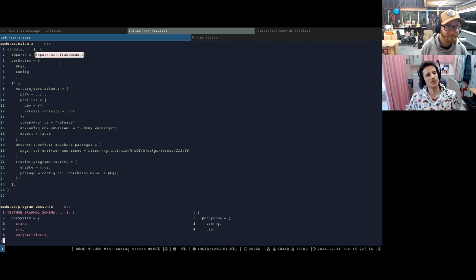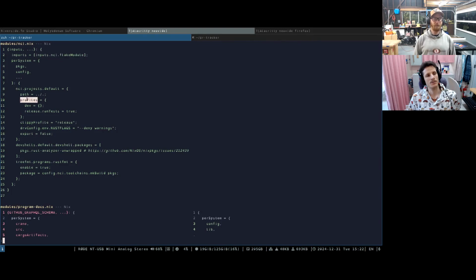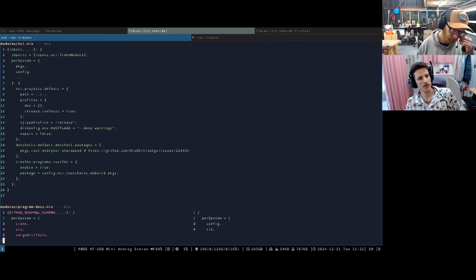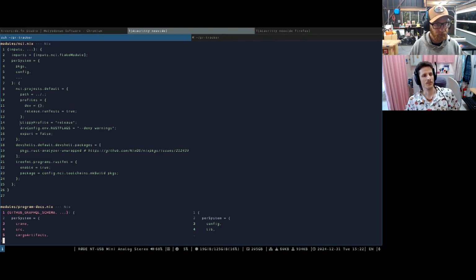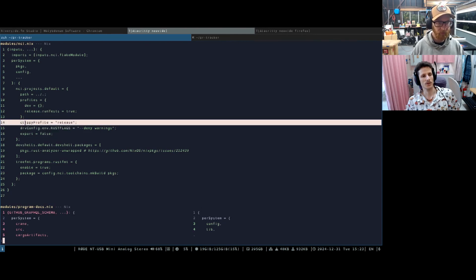Get us the Flake module. It's all in per system. Project default path. Profiles, dev, and release. Only release runs tests. Okay. Clippy profile release. Well, in this case, we don't need that. We can delete this line. Okay.